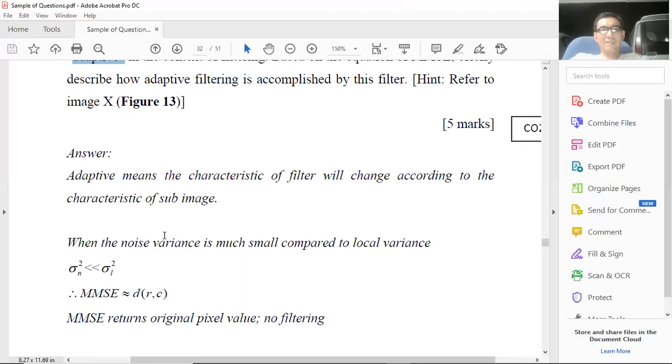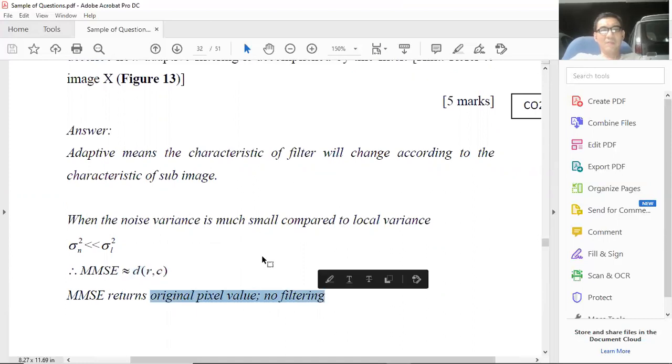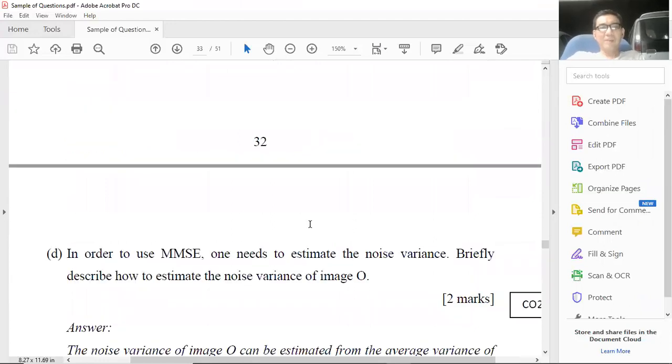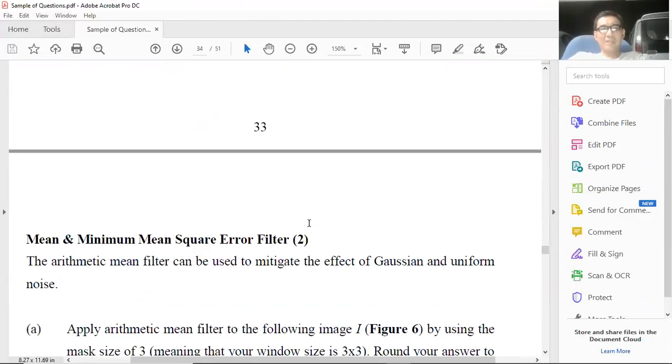If you refer to that, when there is an edge, the noise variance is much smaller compared to the local variance. Then this becomes the original image, so it returns the original pixel value, no filter. And when there is no edge, the noise variance is similar to the local variance. Then this becomes what I have shown you, so MMSE returns the mean of the window. In other words, it performs the mean filter to the fullest. All right, so that's practically okay.